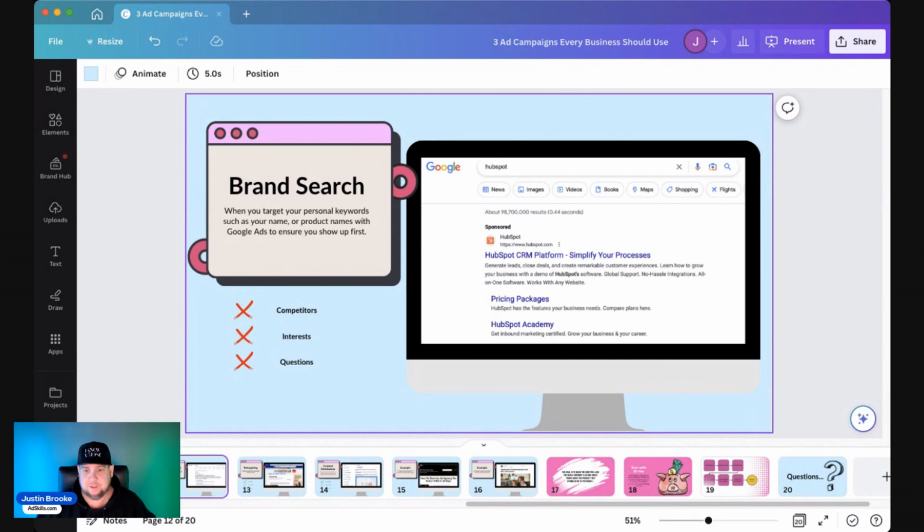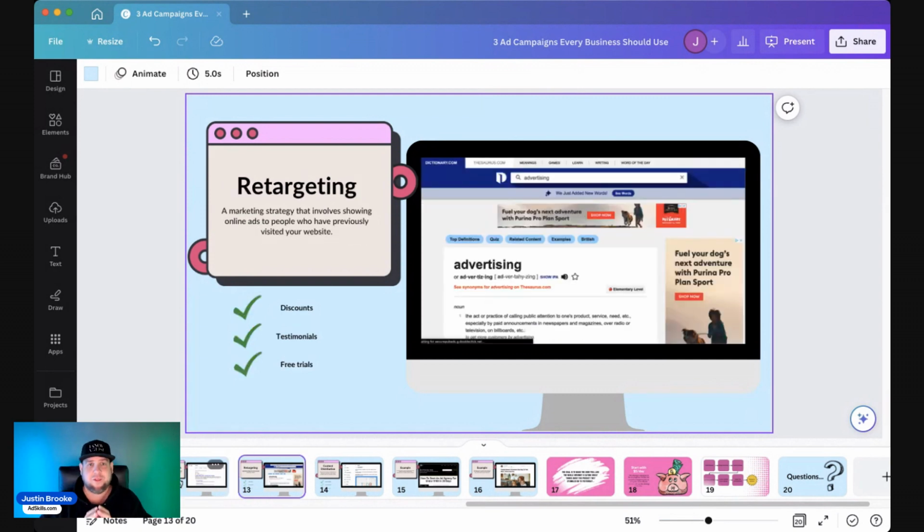Okay, then the next thing that you're going to want to do is set up a retargeting campaign. Now, if you don't know, retargeting is what those ads that seem like they're following you online are. They're not really following you. What happened is you went to a web page, you accepted cookies. That means that they're tagging you, and then they can show you ads where you go on different websites.